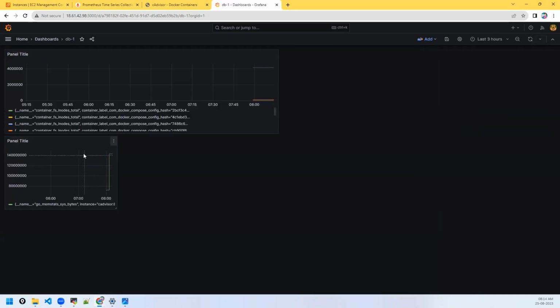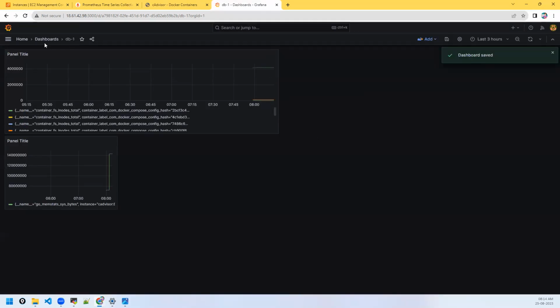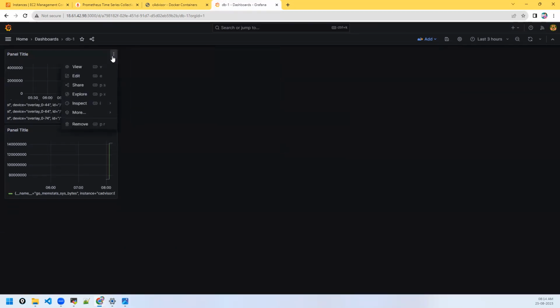Save it. Okay. Save that. Save the dashboard. Within the same dashboard, I can save multiple metrics. Also I can arrange them like how I want it to be. If you want, you can edit or you can save it. I already saved it. So what happens? Save the dashboard.